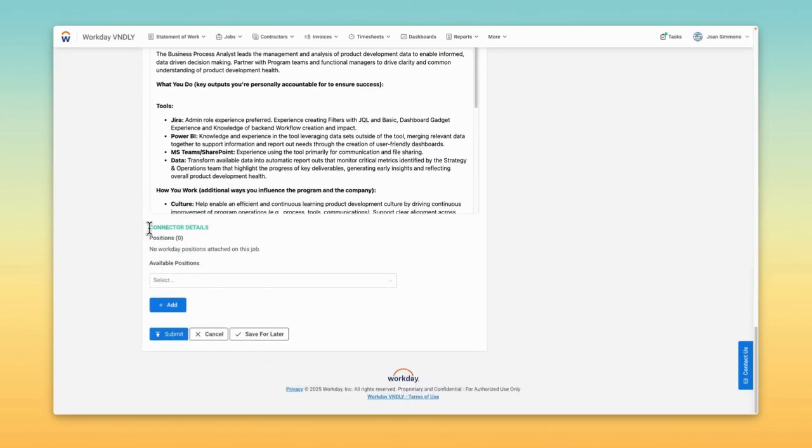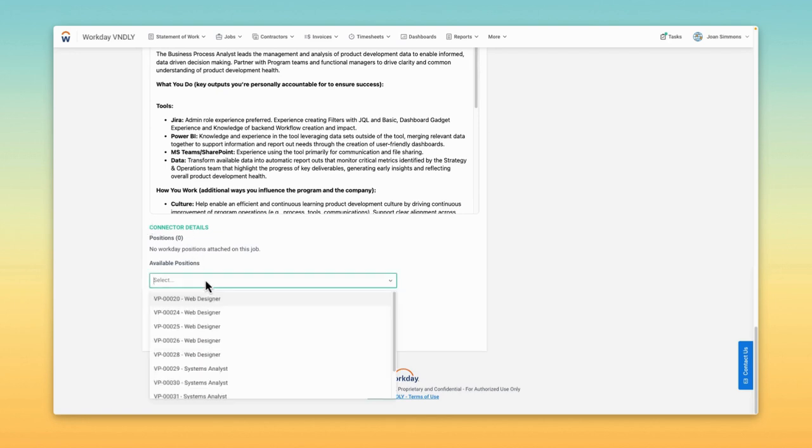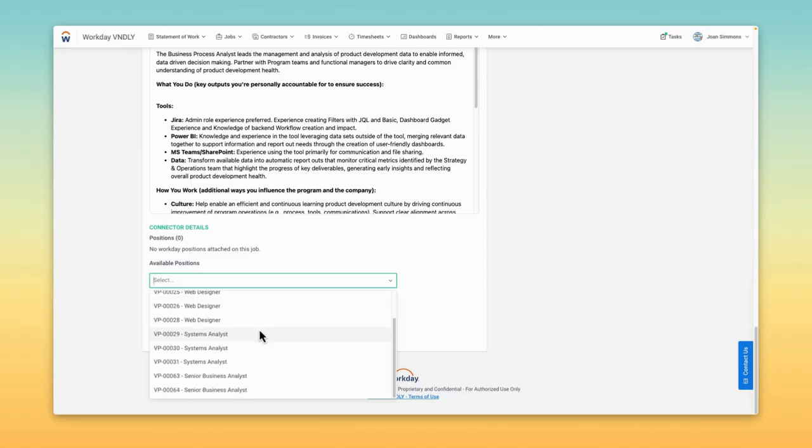Big call out at the end here. I talked about those certified APIs. Well, here's a great example of that, these connector details, where it can actually look over into Workday HCM and provide you with possible positions you think it might work for this position here. And we know we're hiring for a senior business analyst.